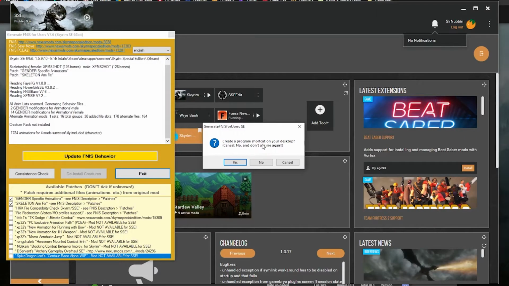Now this confirmation menu is gonna pop up. If you just simply click cancel, it will not have this confirmation pop up anymore. So if you want this to stop happening, just click cancel.